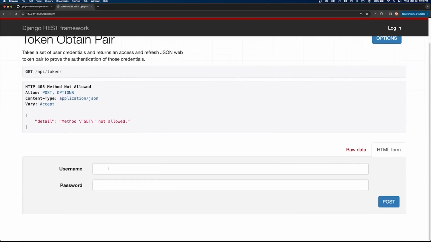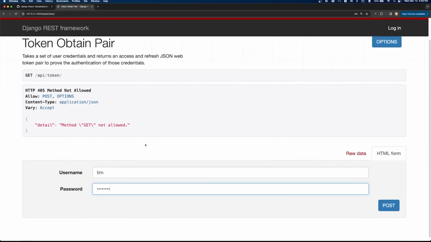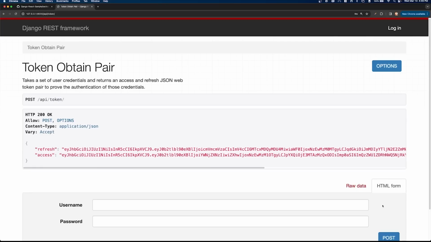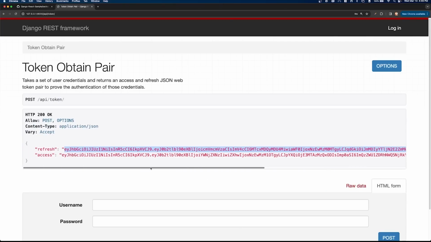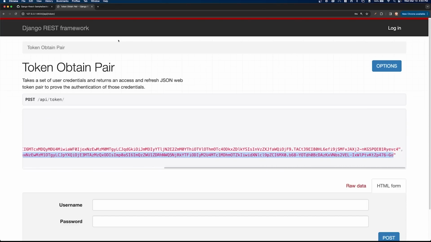So let me type in my credentials and then let's get the token. Okay, so I'm gonna go ahead and hit post here, and you'll notice now that what it gives me is a refresh token and an access token. Now this is what our front end would store, and then it would use this access token with every request that it sends in order to actually access the different protected routes.